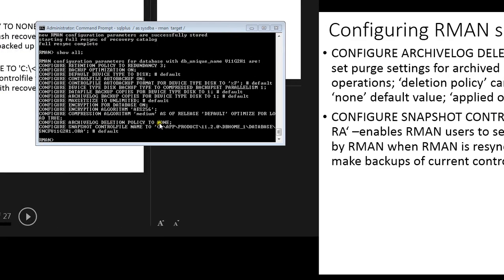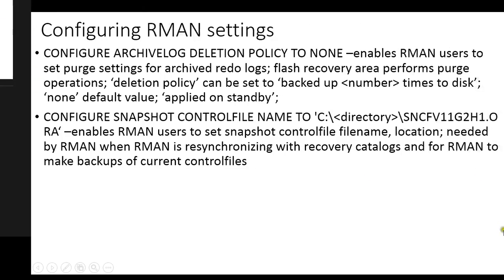So if I want to delete my archive logs after a particular period of time, this is a purge operation that's going to be taken. You do not have to be involved. It's going to take place based on this configuration. Basically, you can have multiple configurations, or you can have a deletion policy to be backed up a number of times, and you can save it onto disk, or you can do none as I have here, and you can do apply on standby.